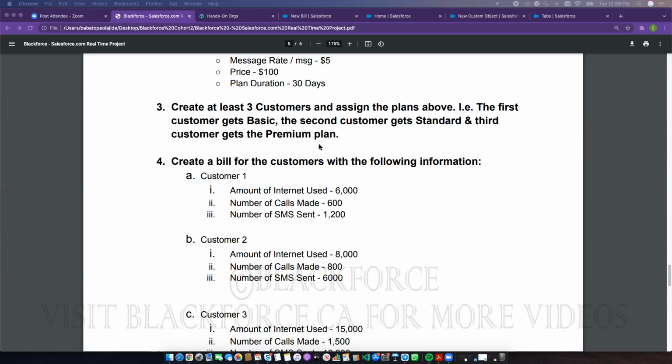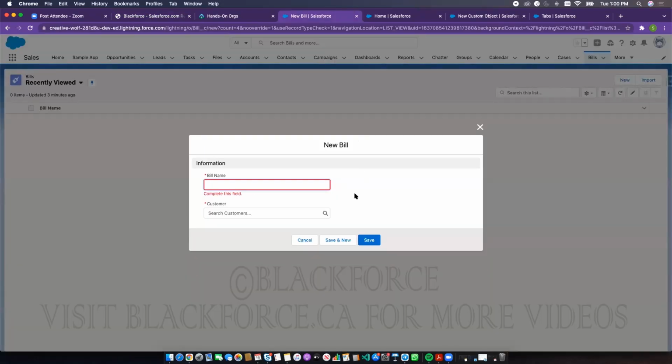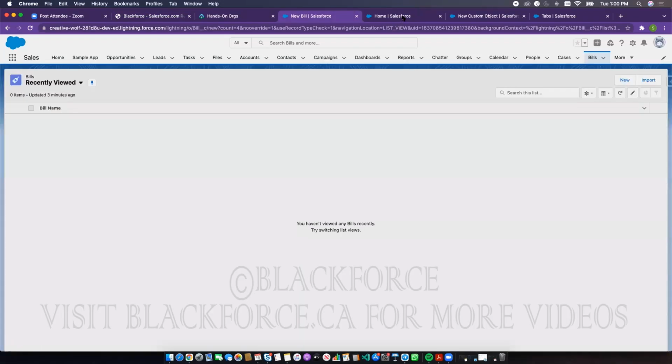Meaning that if I am not going past all these limits, if my SMS is 1,500 and I use 1,200, am I going to pay any charges? No. If my number of calls is 600 and I'm given 5,000 free calling minutes, am I going to pay any charges? No. If my internet use is 6,000 and I have 10,000, am I going to pay any amount for internet use? No. So now, how would you formulate your total bill?